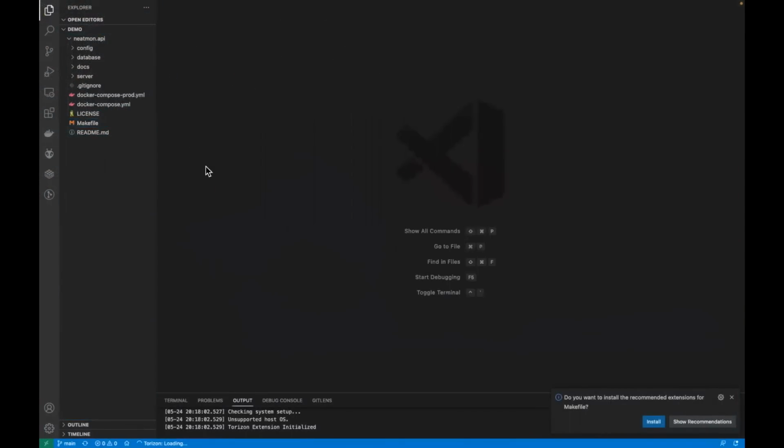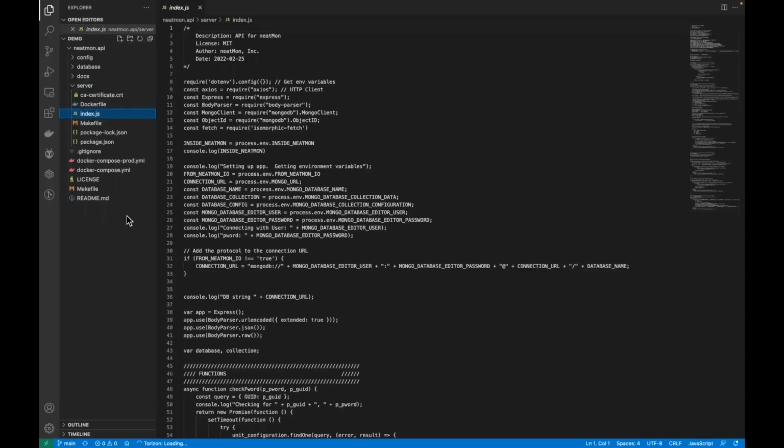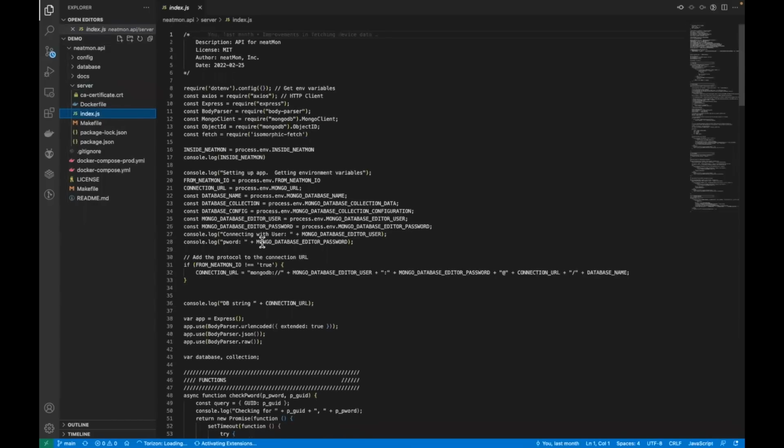So I would like to take a second to just go over some of the source code here and get you familiar with the directory structure inside of the neatMon API project. The nuts and bolts, or the source for what we're trying to achieve, is located inside of the server folder and the index.js. This is basically the main file for all of the API.